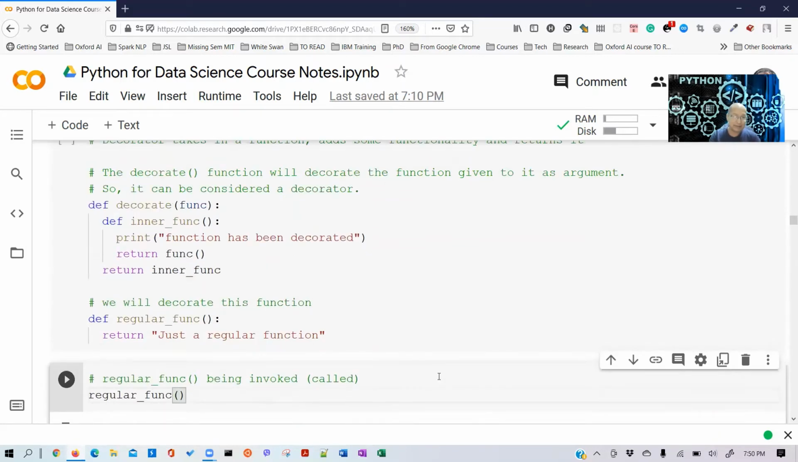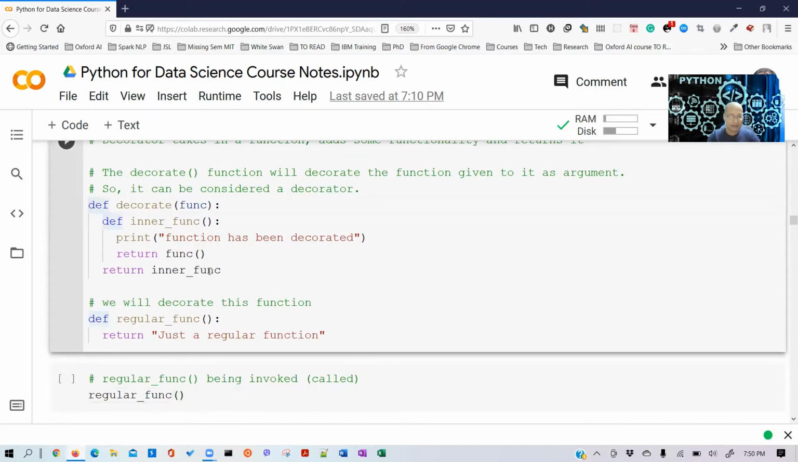Now let me explain this code first, and then show you the output, and then make sense of the output, right? Okay, so what is this function doing? Look at this. This function, decorate, has another function defined within it. So this is the inner function.